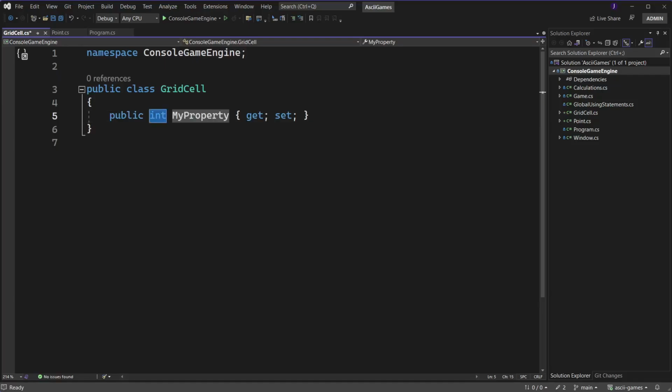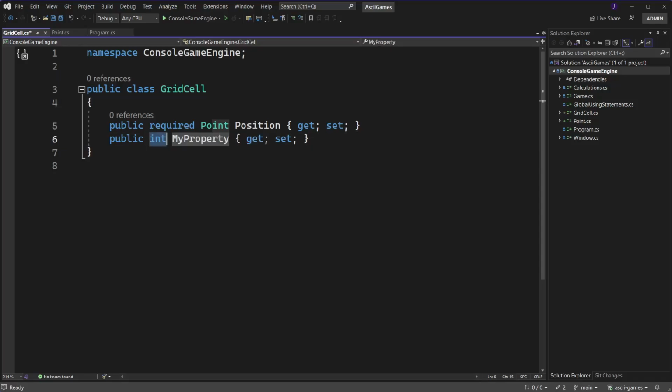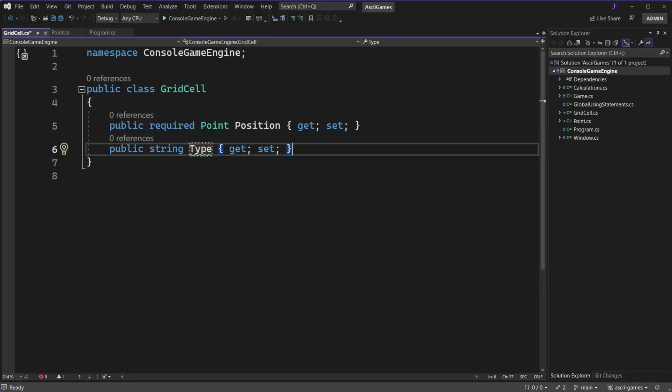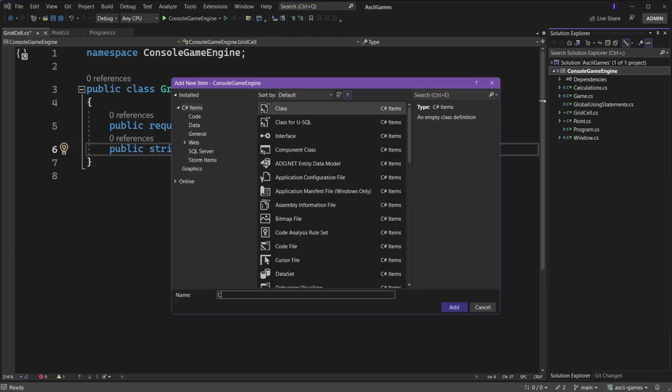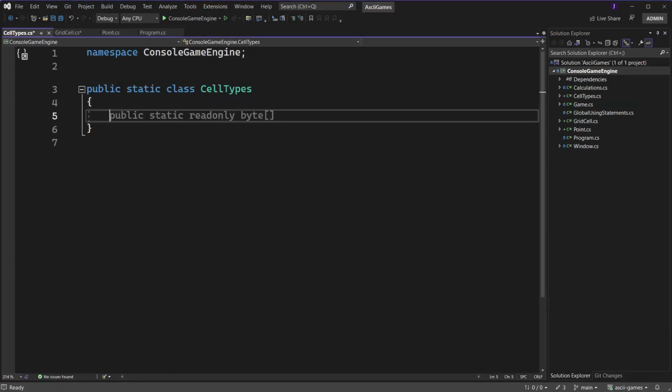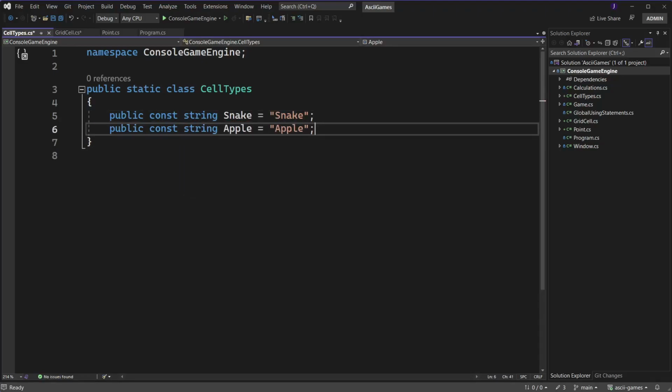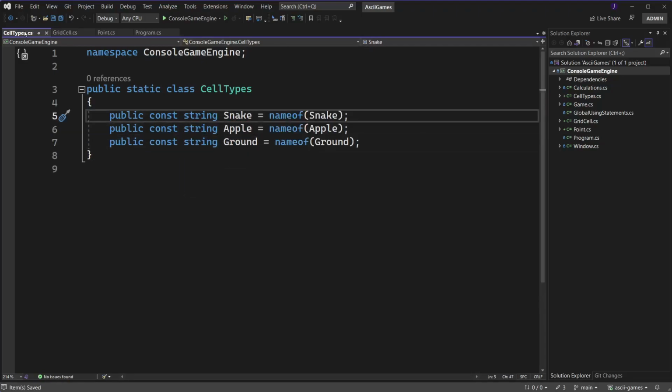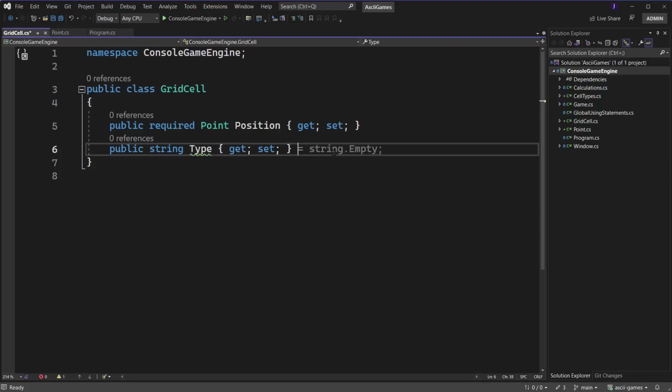So first thing, we will require a point, which is the position. Then let's have the type. Let's create a class which will list all of the available types. So let's for now create snake, apple, and ground. And let's by default set the cell type to ground.